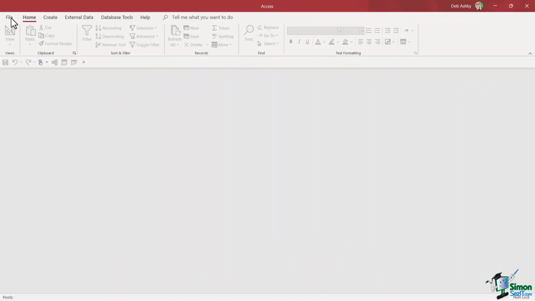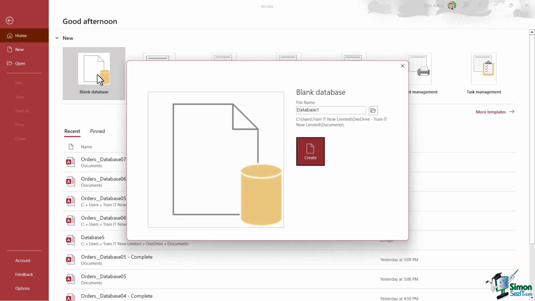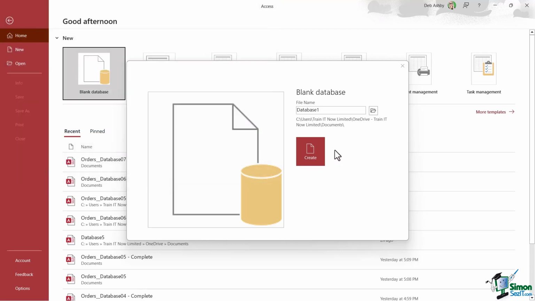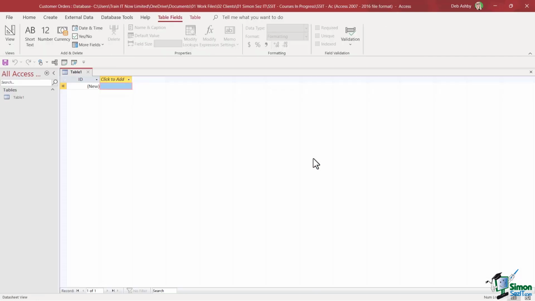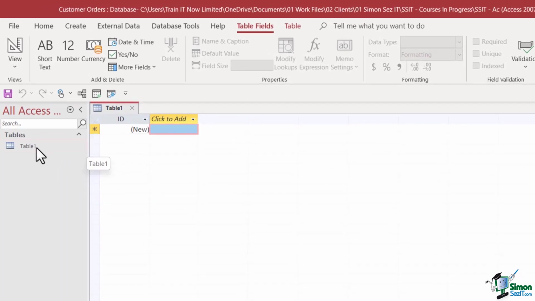So the first thing I asked you to do here was simply to create a new blank database. Select a location to save the database and then give your database a name. So we're going to call it customer orders and click on OK. Let's click on create. And as I mentioned, when you first create a new database, it's going to automatically create a new table for you.